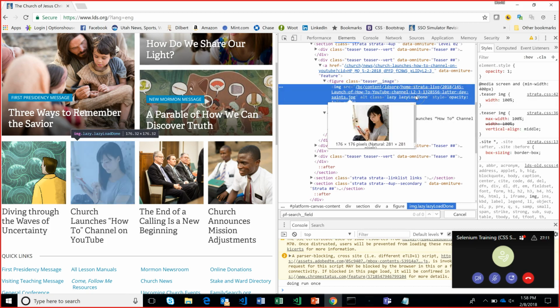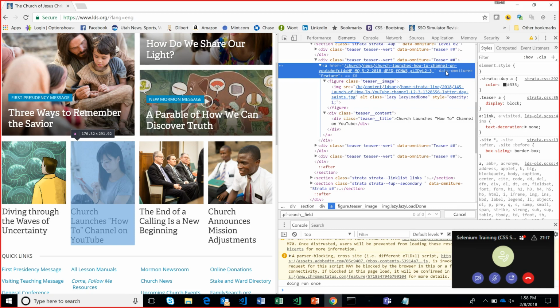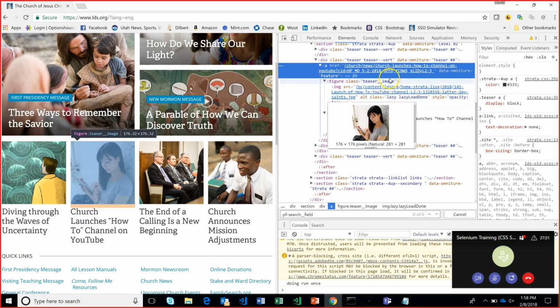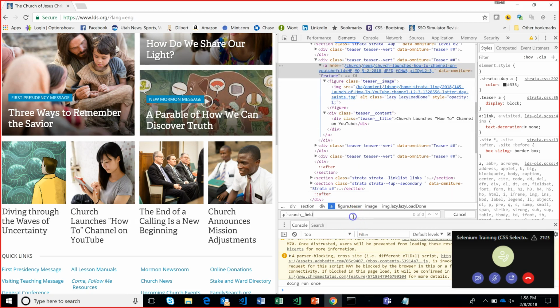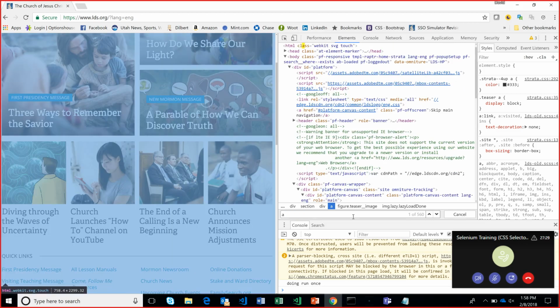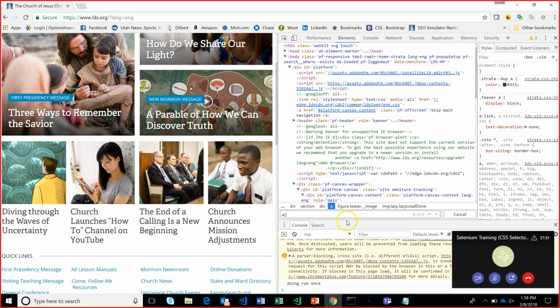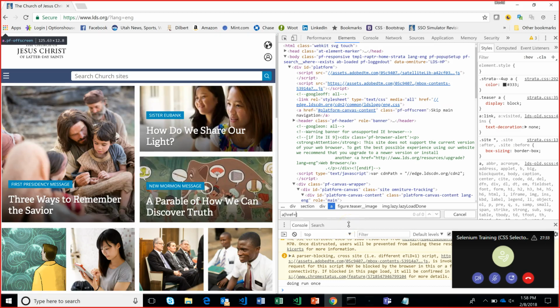There's this image. That seems to be unique enough. I can say when I click on the image, that might work. Here's a link. I might be able to click on the link. If I was to click on the link, I would either have to supply the exact link. So what would that look like? So I'd say I'm looking for a link where the href equals. On the other side of the equal sign, let me show you this real quick.